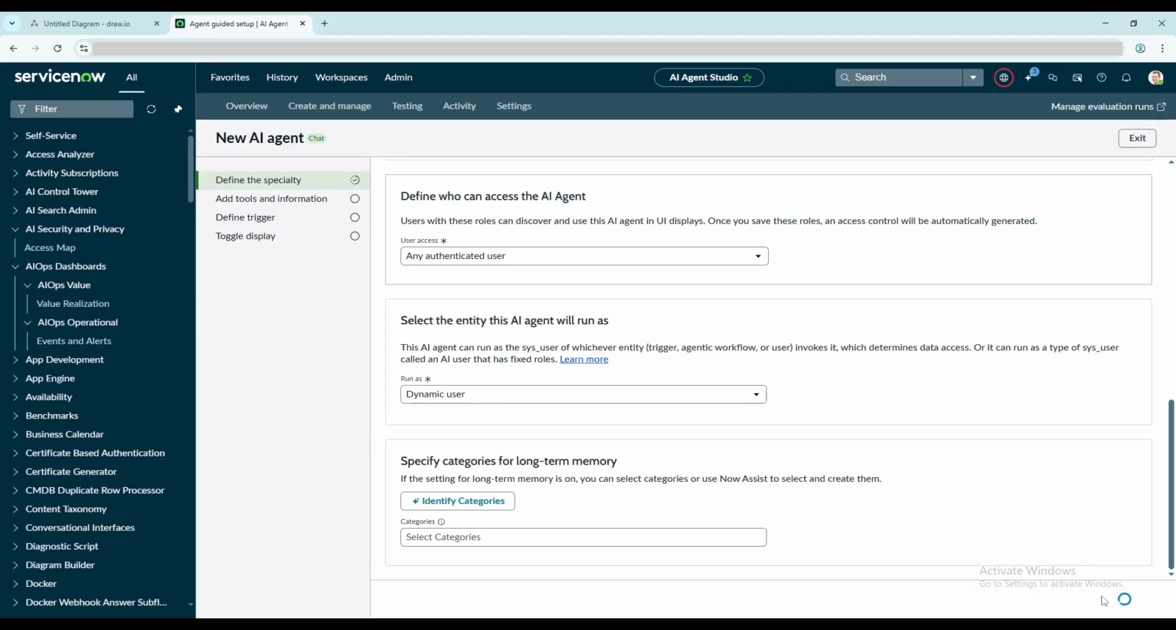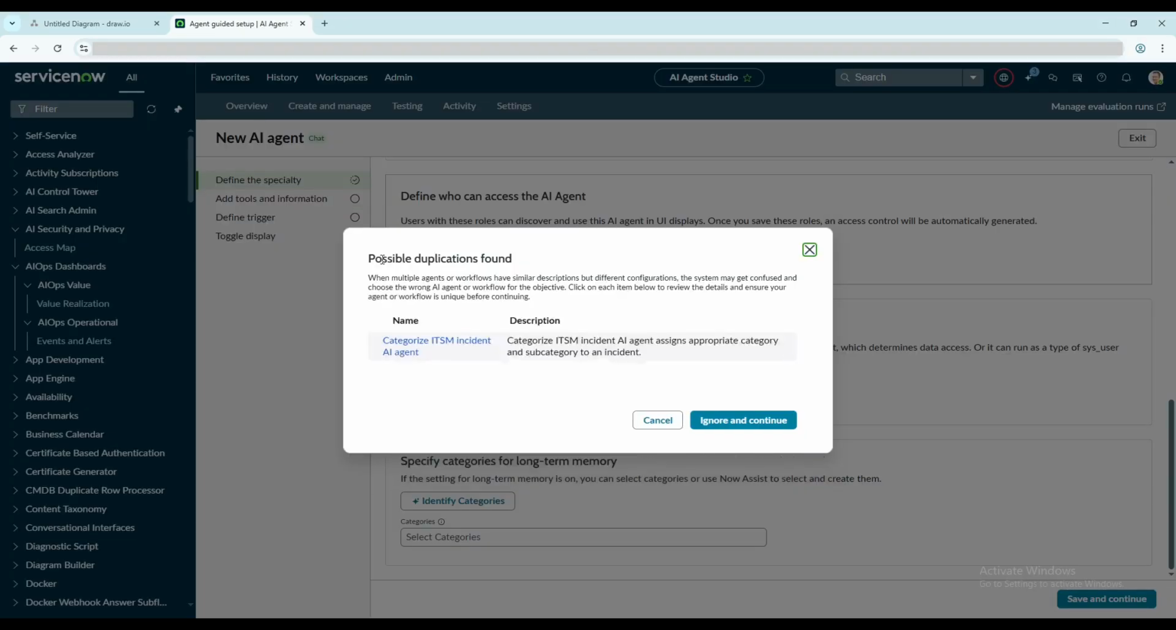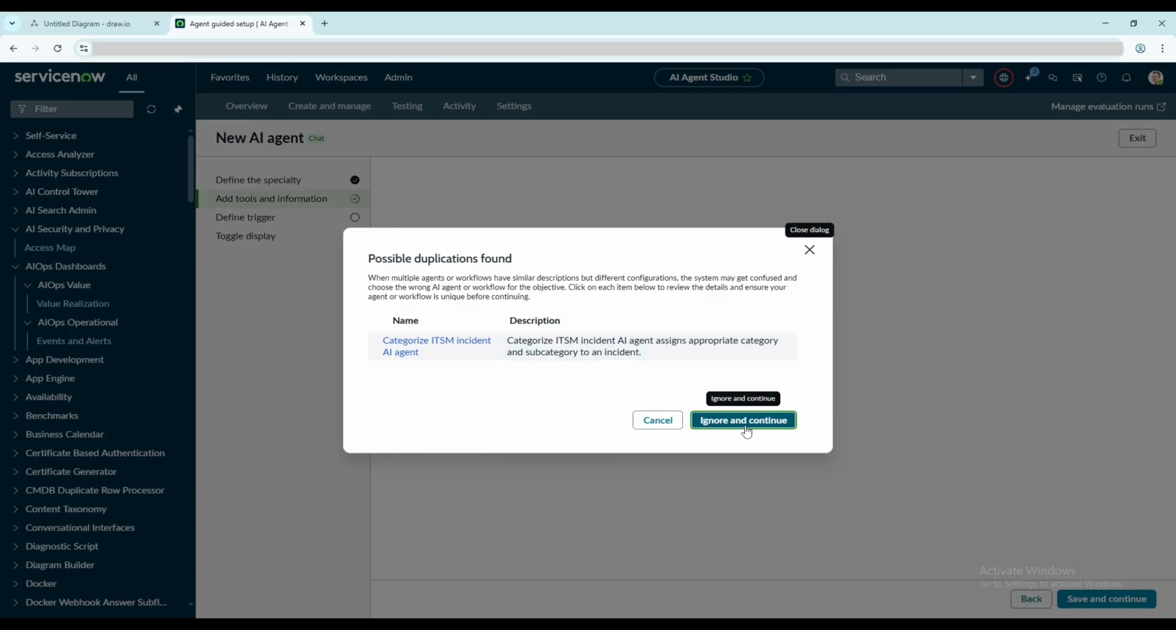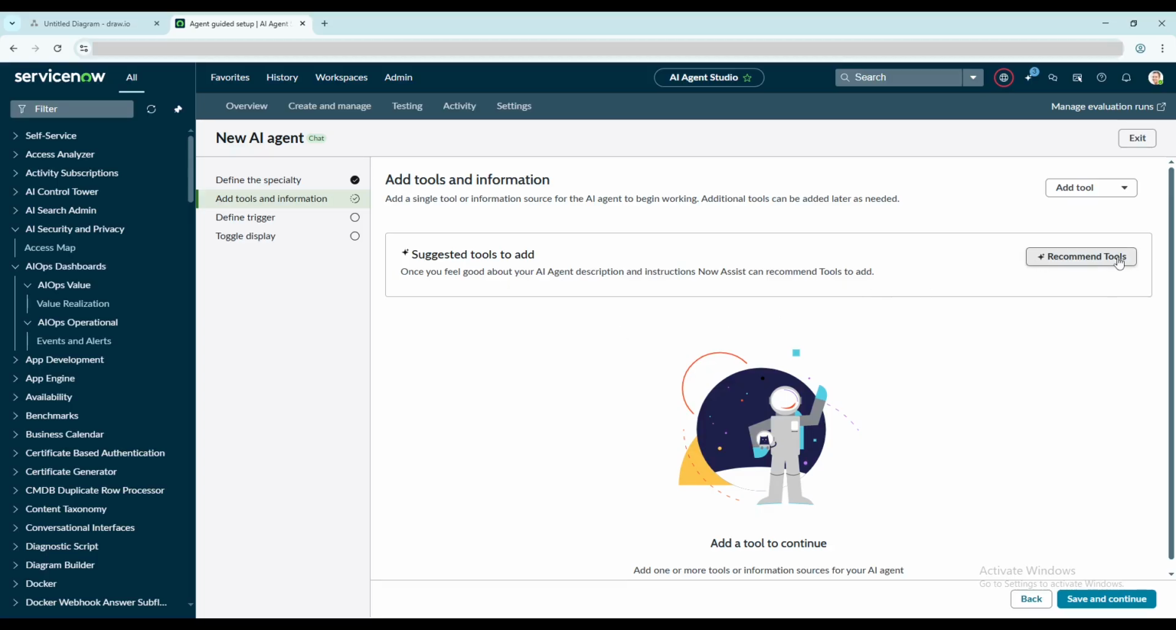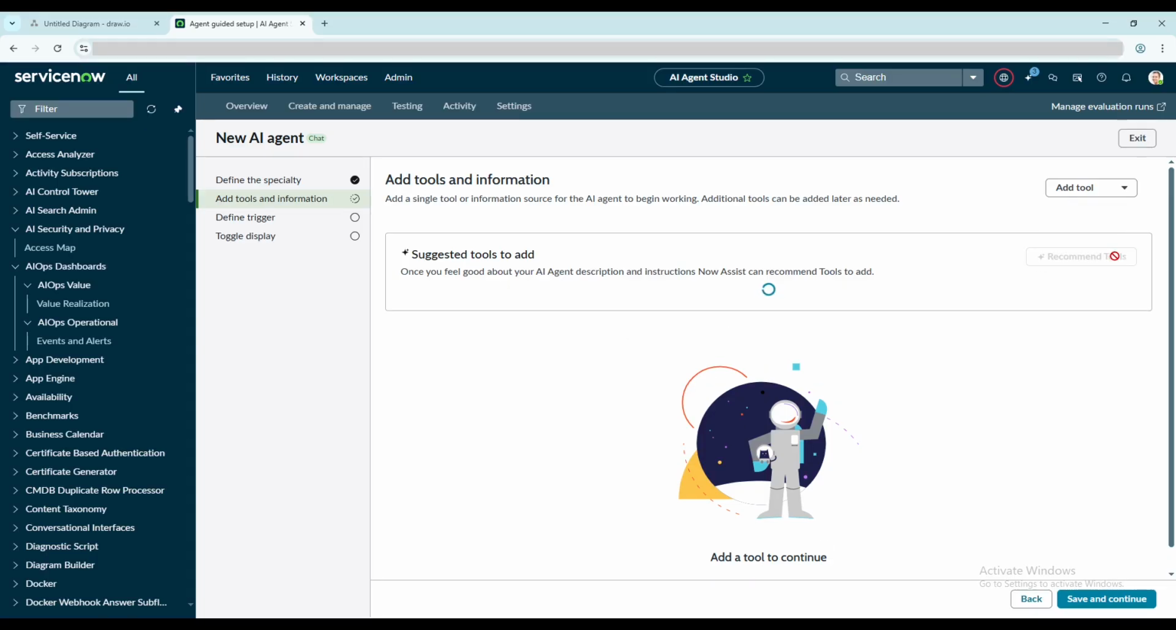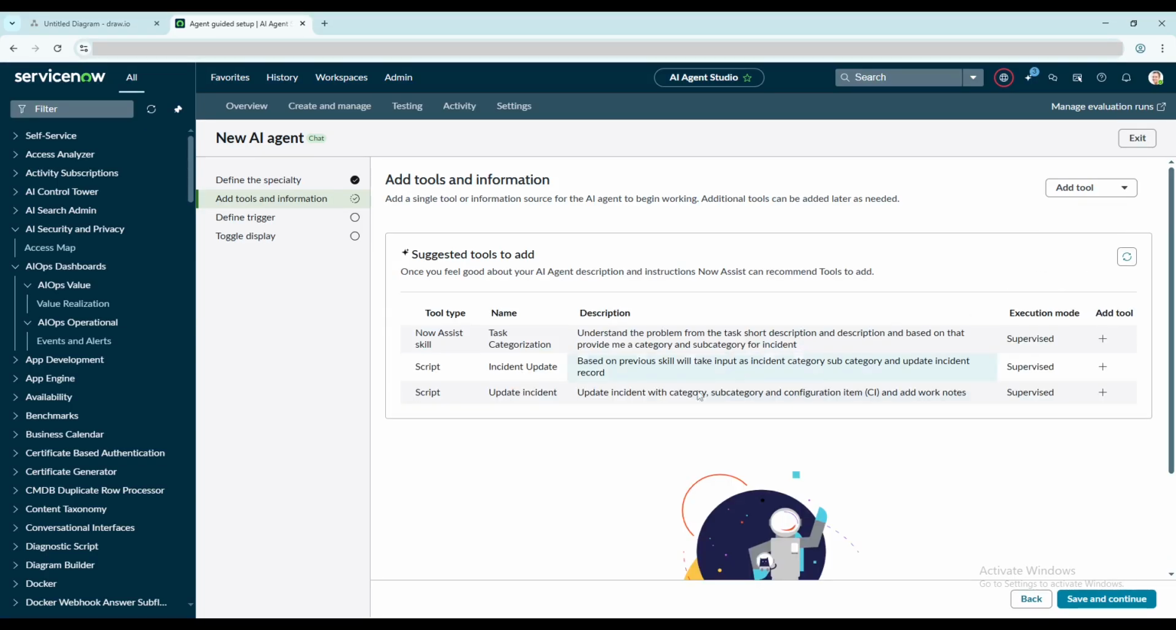So we put a name for the AI agent, and next we are going to add the steps. You can see it is automatically saying that there is already one agent available for this. So we are going to build our own, and we'll click Ignore and Continue. If you click these recommended tools, you can see that multiple tools are already available. What are tools? Tools are something that we can feed to the LLM.